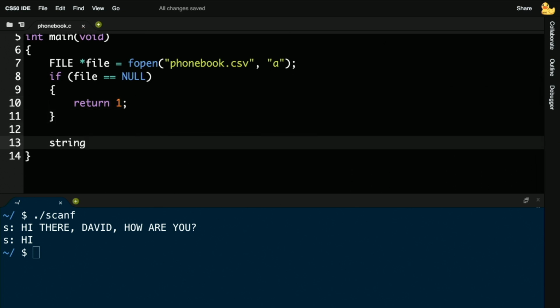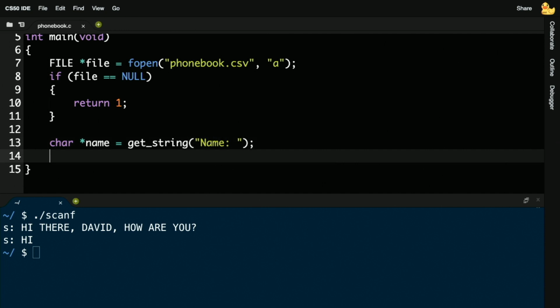But after that, I'm going to get a string, but we can call that char star now, called name. And I'm going to ask the user for a name. And we've done this before. I'm going to ask them for a number, phone number. And we've done this before. The only difference now is I'm calling string char star.